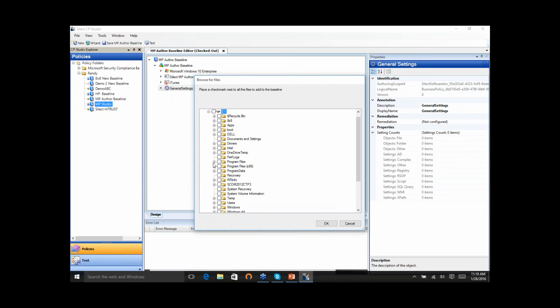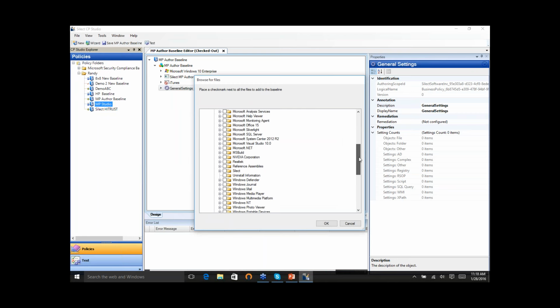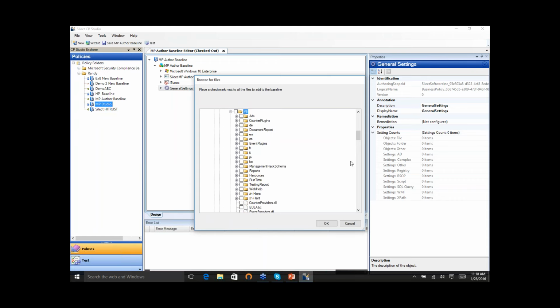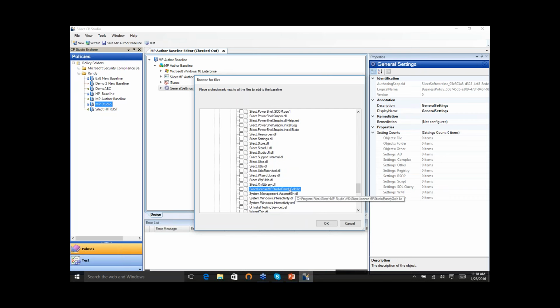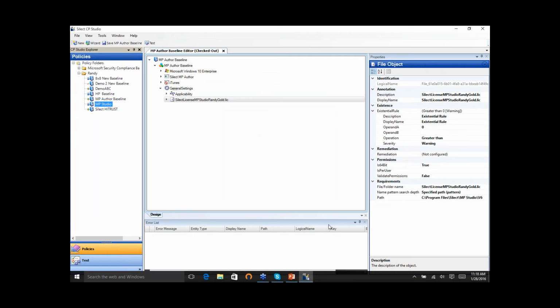And I'm just going to browse out here into program files. Let's go into the Select folder. I might want to create a CI type for a license. I know the license is kept in the v6 folder. Let's just see if we can't find that. Okay, so here's my license file, and it would probably have a more generic name, but you get the idea. I'm going to add a file object.